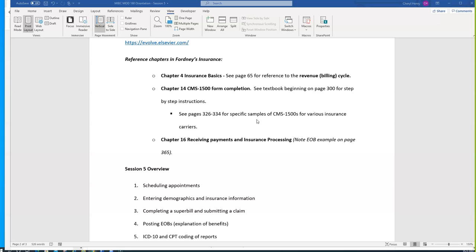So what I expect is that when you do these assignments, they're done right. Be aware that sometimes it takes me a while to get to the grades because I have other responsibilities with Northwest College. But know that I will look at every single thing that you hand in. So don't just hand anything in. Hand the right things in. You can reference these page ranges for examples of completed CMS 1500s and the proper completion of them.